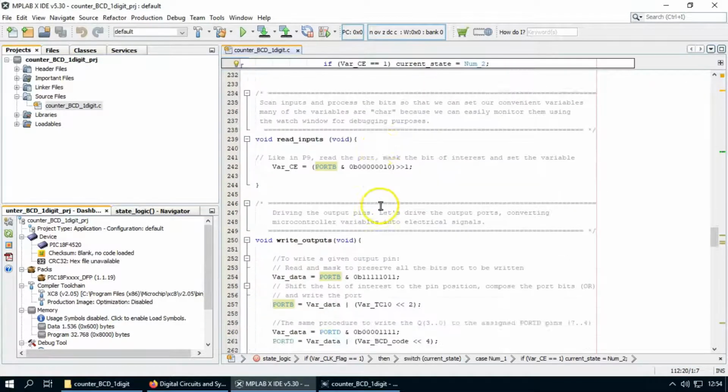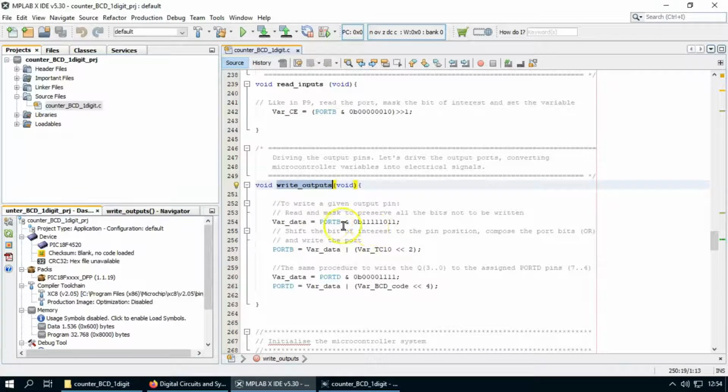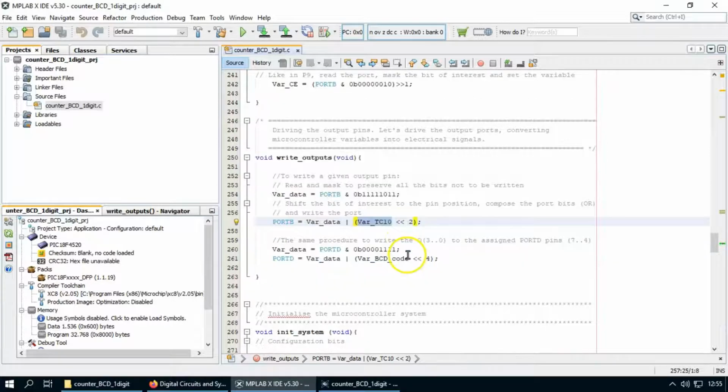And the same thing has to be solved for write outputs. So here you read, you mask the bits of no interest, at the same time you clean the bit that is going to be rewritten, and you do the final writing of the port with this bar data, this bar buffer, and the variable tc10, but shifted 2 bits to the left, so that now this goes straight to port B, bit 2. This is where you have decided to place the tc10 pin.